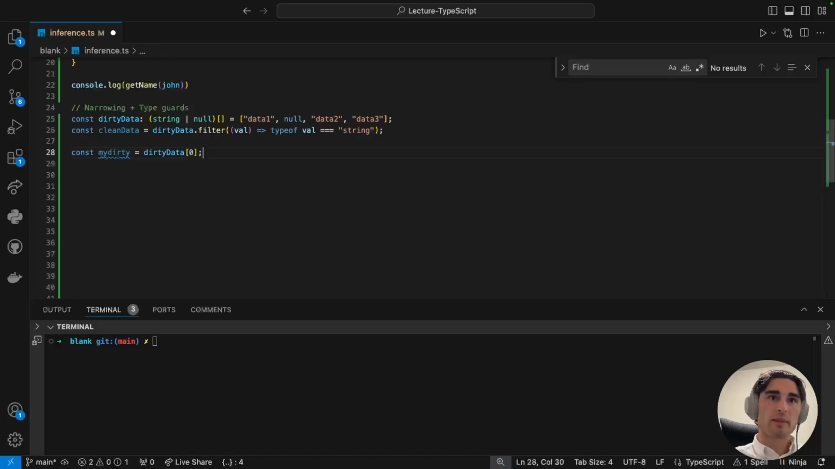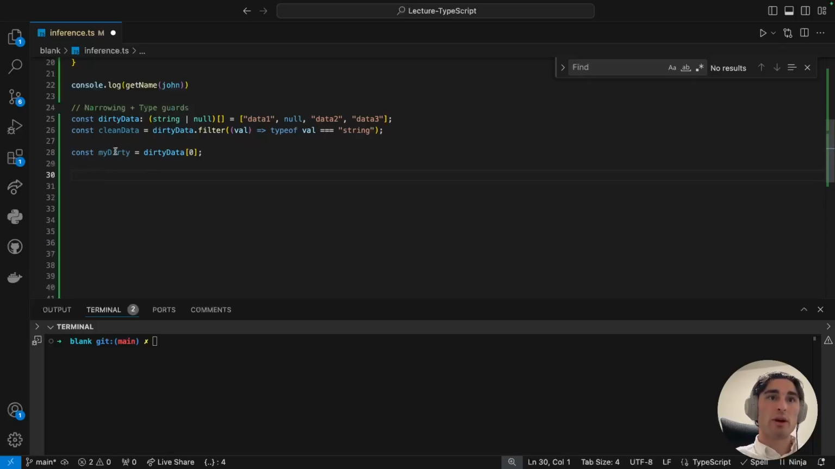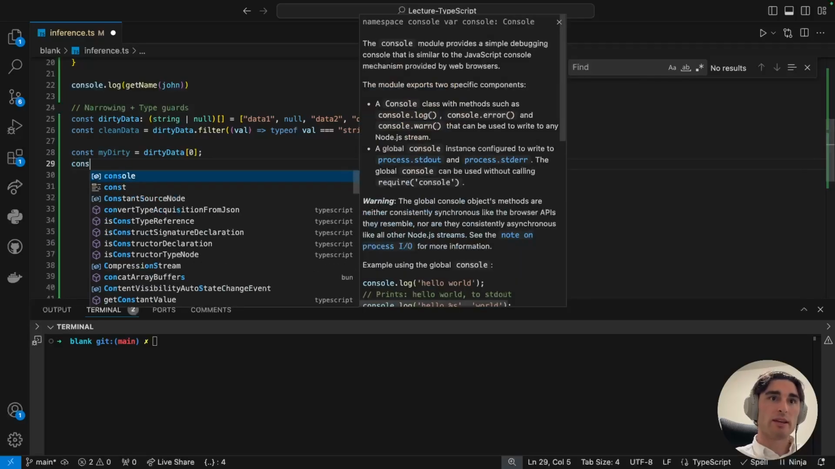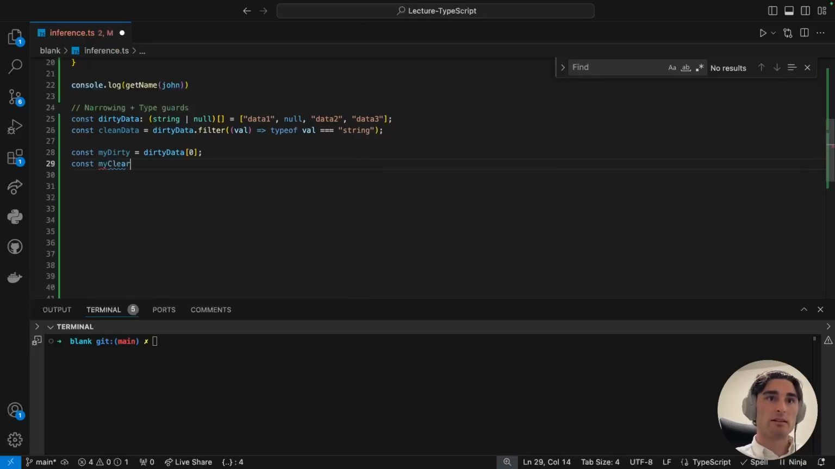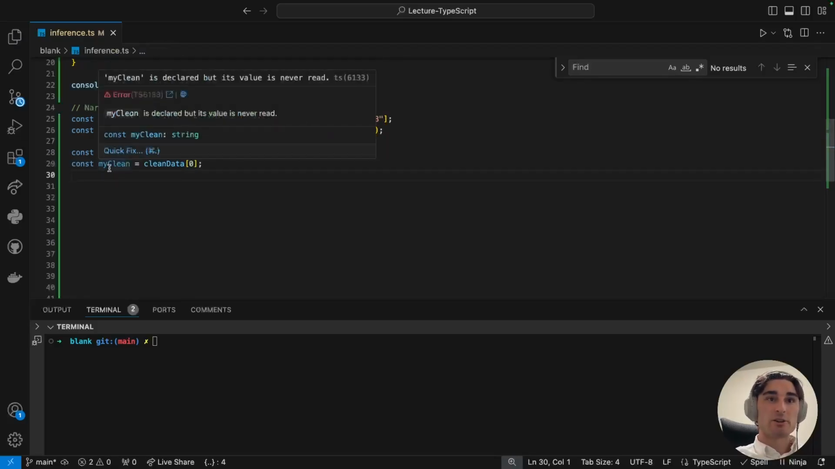And even though here we can see it's a string, it doesn't know. It knows that anything in this array could be string or could be null, so this is not as useful. We don't know for sure whether or not this is a clean or a dirty value. But if we get something from cleanData at 0, not dirty, this is 100% going to be a string.